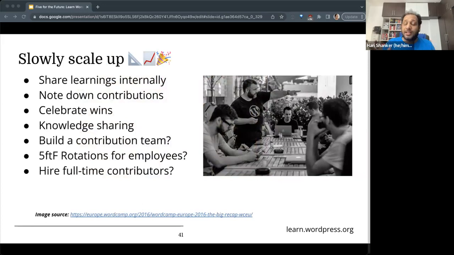Like, again, this is all part of the strategy that you build. How do you want to do? Do you want to dedicate an employee full-time to contribute to WordPress? Do you want to maybe dedicate 2 or 3 hours per person to contribute to WordPress? Totally up to you. So based on how you've built this process, get them to slowly start contributing. And once they've made the first contribution, slowly consider scaling up. So these are some things that you can do.